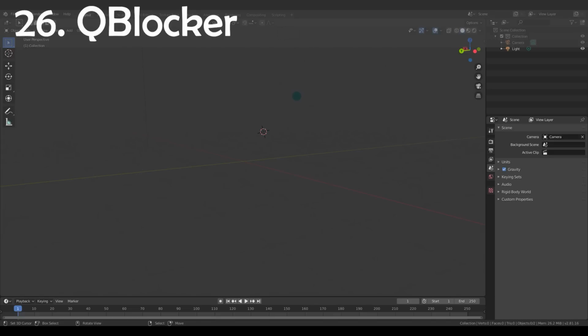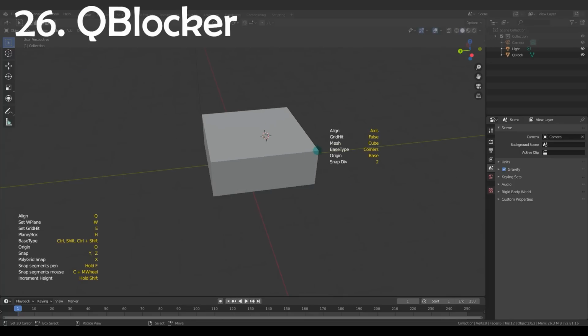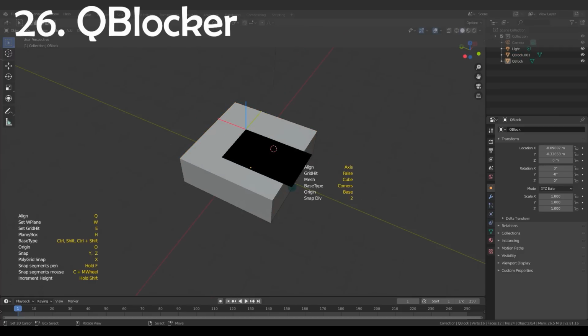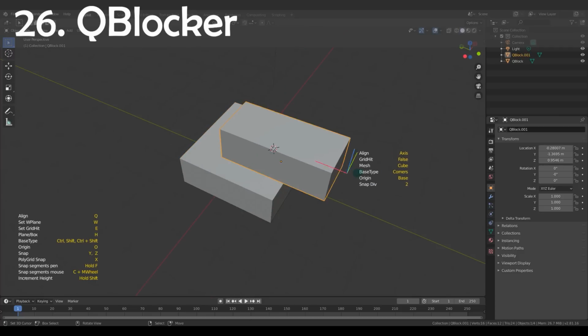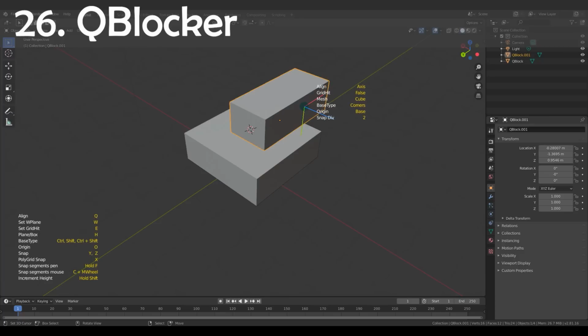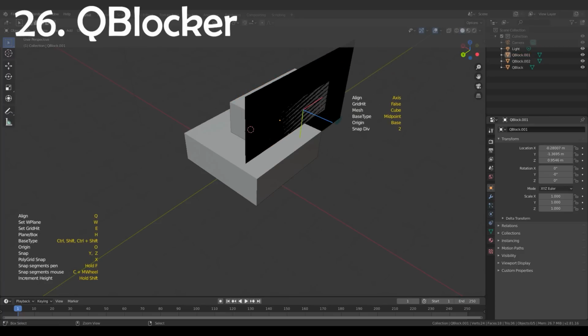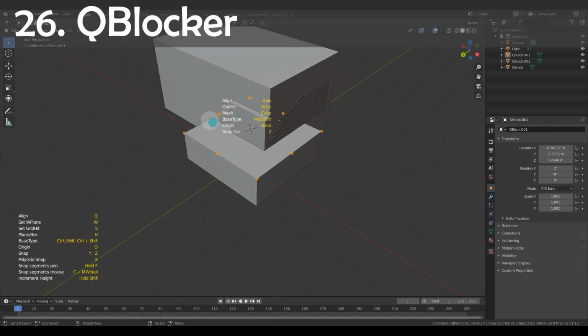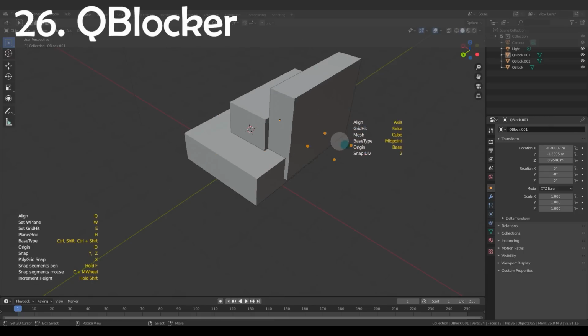The first one is called QBlocker, and this is like the add function in HardOps. Essentially, you can press Shift-A, QBlocker, plain cube, and you can just start grabbing and creating mesh just like this. It's really simple. You can press Control to make sure it only starts from the center, and as you can see, there's a whole bunch of other options down towards the bottom there.